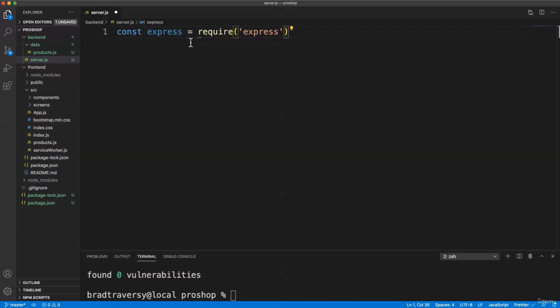Now with Node, I believe it was 14.4, you can use ES modules now without having to use something like Babel or without the experimental flag. So we're actually going to do that later, but I'm not going to focus on that right now. For now, I'm going to use CommonJS, and then we'll move to ES modules later.